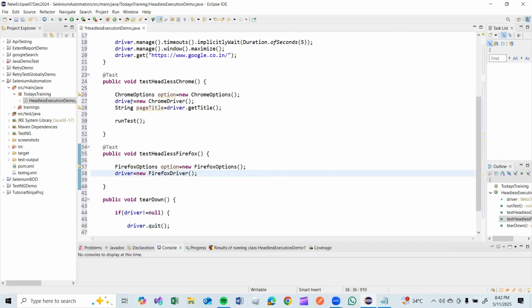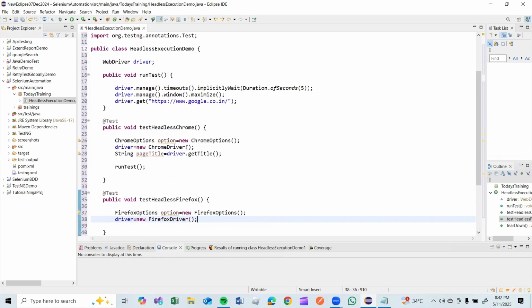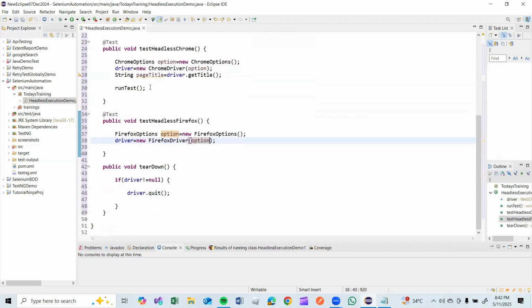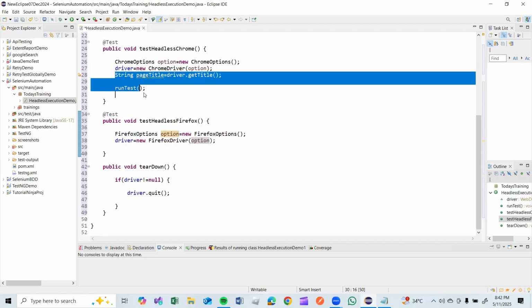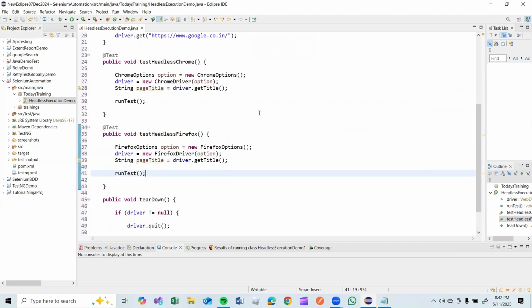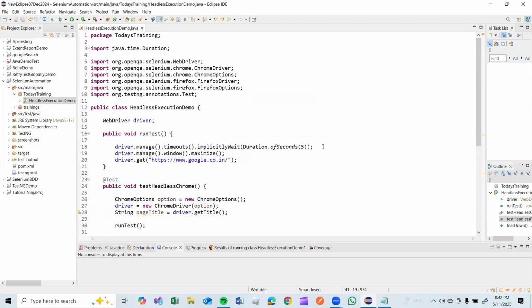Okay. So, and also we need to pass the object of this Chrome options class here. In the same way, we need to pass it here. Then it is the same. From here to here, we can copy and paste code for the sake of time. Control Shift and F for formatting. Control S for saving.